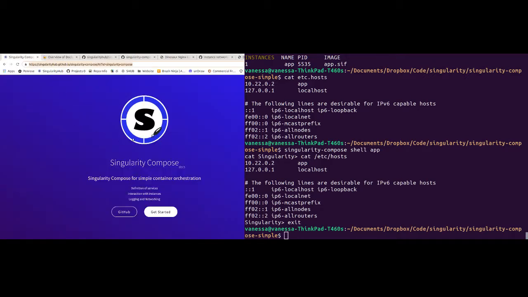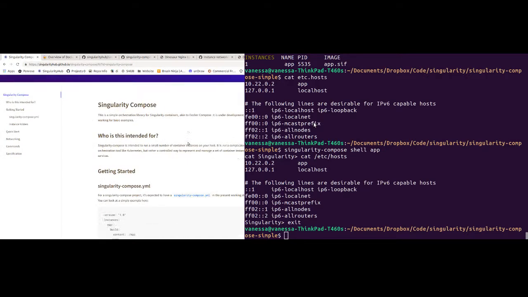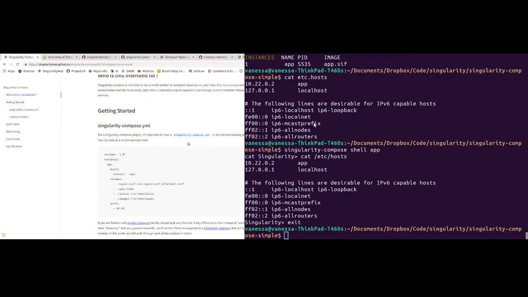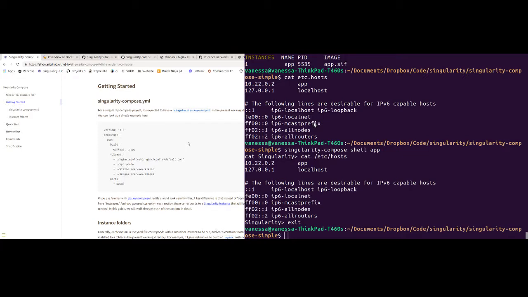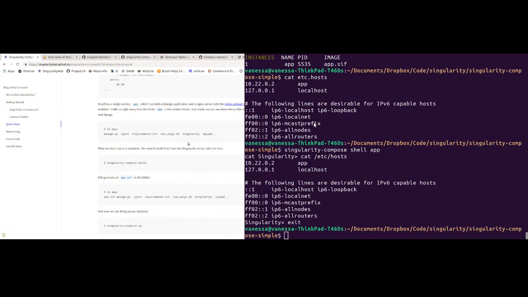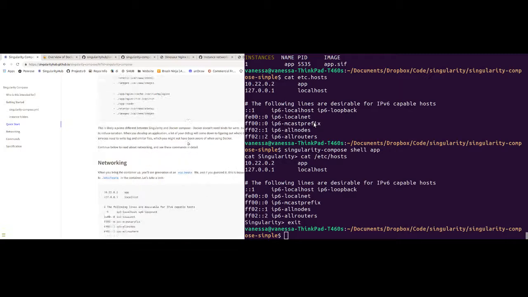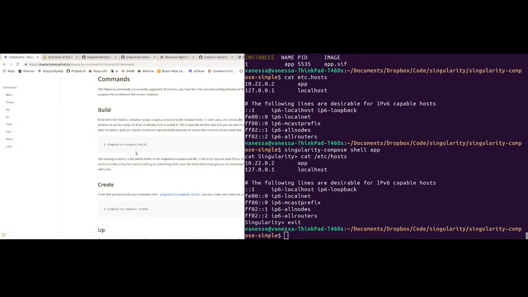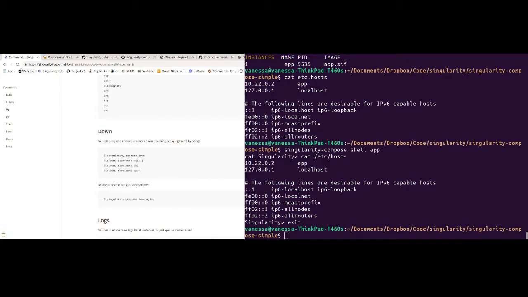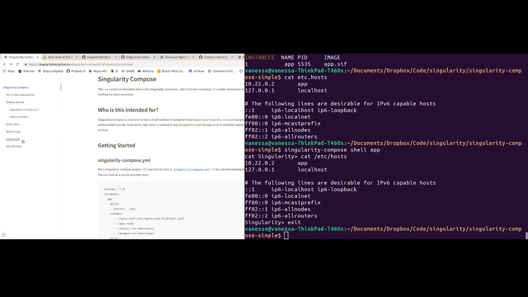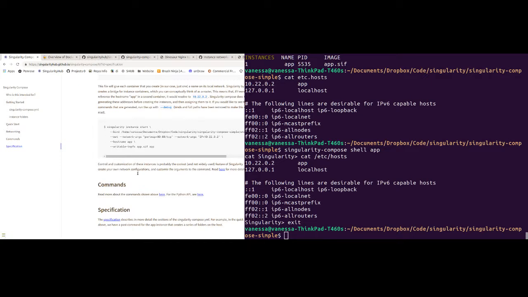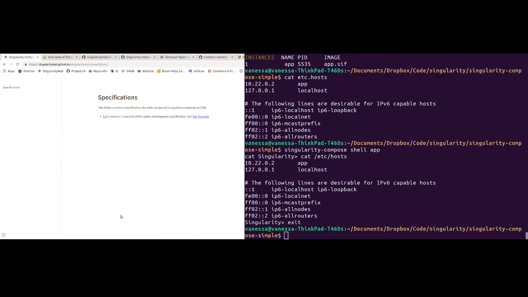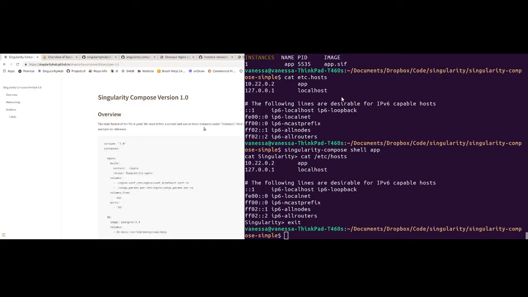So that's about it. I won't go into any more details. If you want to see more information, there's a really clean getting started guide that I put together today in this documentation base. There's also a quick start that will walk you through this exact example and explain some of the networking. There's a page that will talk about all these various commands in more detail than I went through. And then the specification will talk specifically about the sections in this configuration file, the singularity-compose.yml.